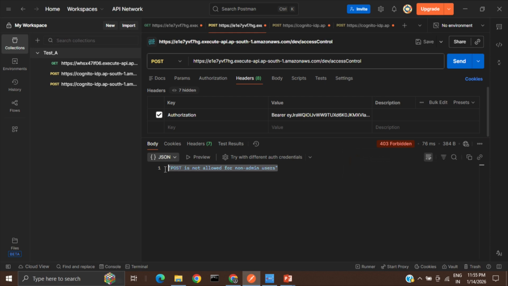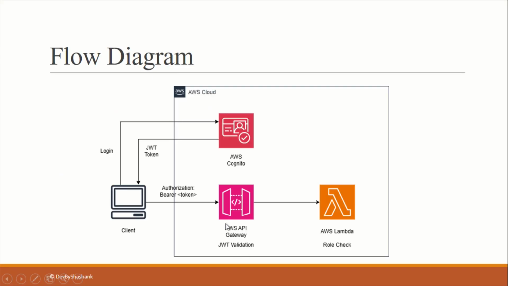So this is how we can implement authorization logic. And in real world systems, we have multiple groups like admin, users, HR, finance. We have different types of groups, and based on different types of groups, we can provide different permissions. So this is how authorization works. Coming back to this diagram, here we saw how this token validation is happening at this API gateway and how the authorization part is getting handled by our Lambda.